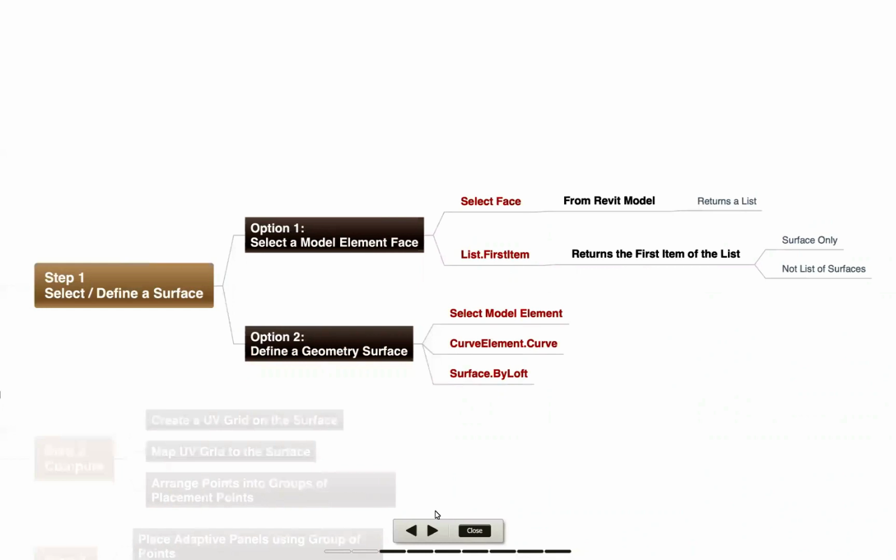If we use the Select Face node to select that face, we're actually going to get a list that contains the surface. And what we'll need to do then is basically use List.FirstItem to just pull the first item from that list. That'll give us the surface only to work with. Now that seems like a small distinction, but that'll become important later when we start placing points on that face versus a list, because it'll affect the hierarchy of just how those points are presented and how we can actually group them together to place those panel components. So if we're going to select face, remember to always select that list first item.